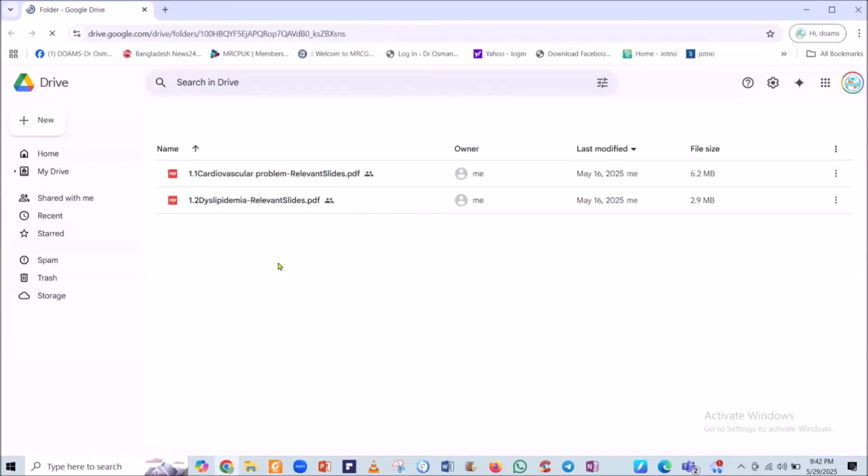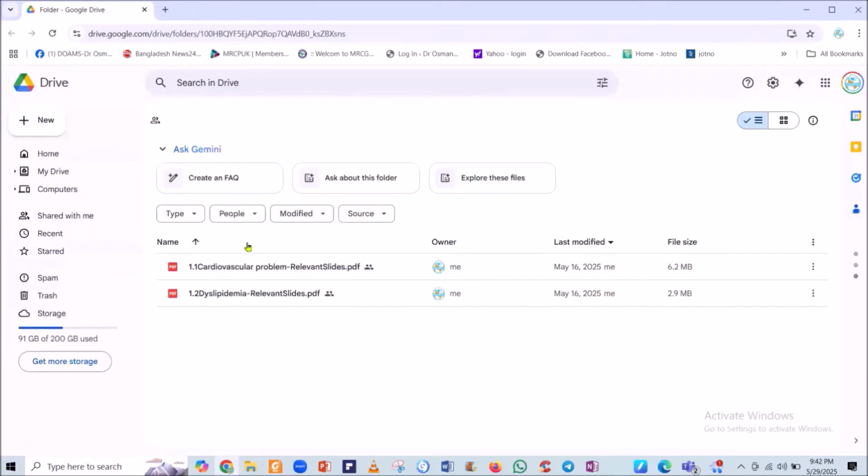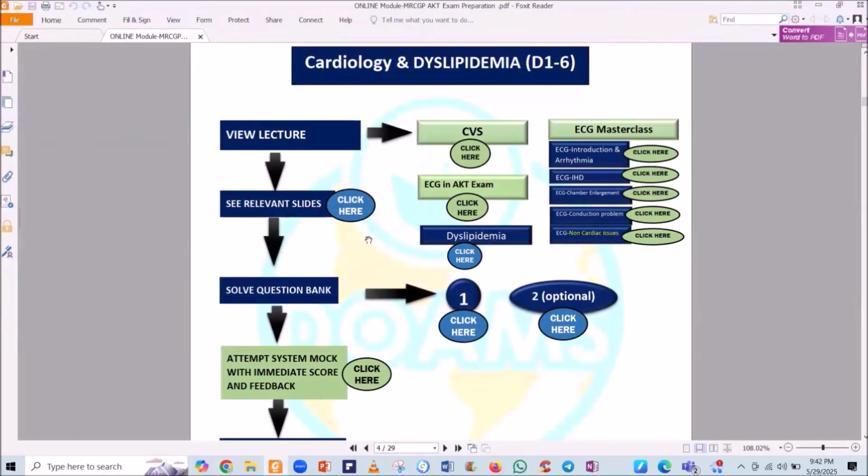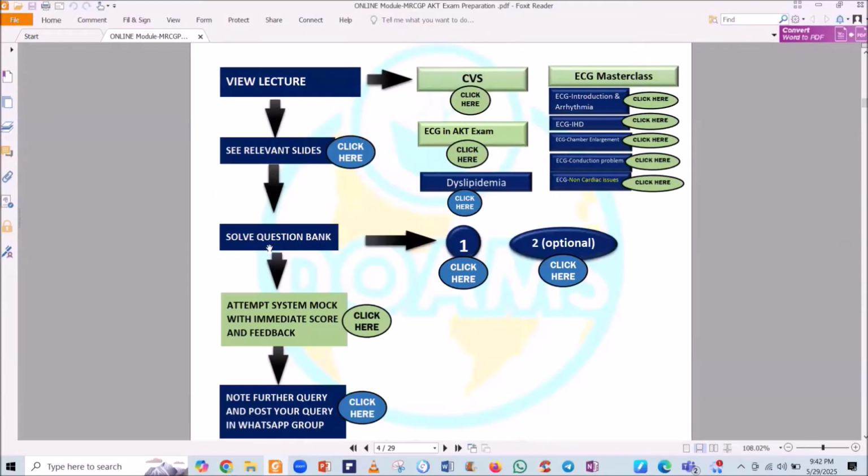So I click there. You see cardiovascular problem and the dyslipidemia lectures are mainly there. So relevant slides are there. This is actually a PowerPoint slide. We made it PDF. So for short time learning, it will be impressive for you. Headlines are there. So again, if you finish the relevant slide, then come to solve the question bank.